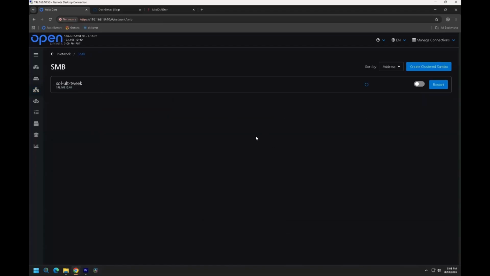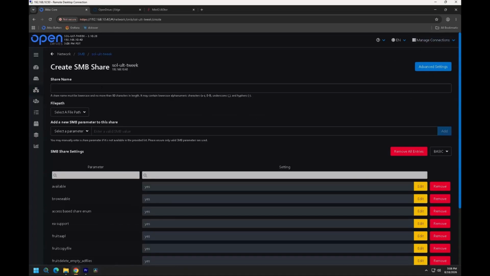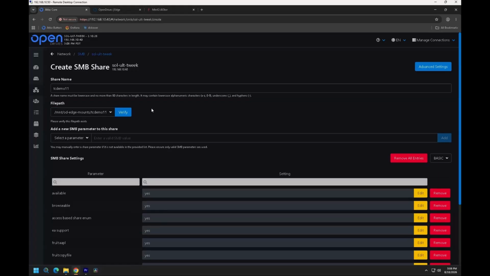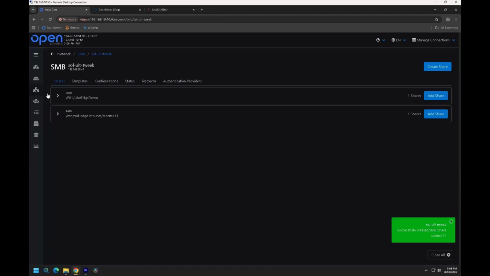Go into our SMB menu and click into our machine and create a share. Let's give it a name for consistency, TC demo 11. And here we have the file path selector. This is where we're going to paste that mount point that Edge created for us in. Be sure to click the verify button to ensure that your file path is valid and that nothing went awry in the creation. We're going to leave all of the other settings at default, and we're going to save it to create the share. And voila, we can see it here.